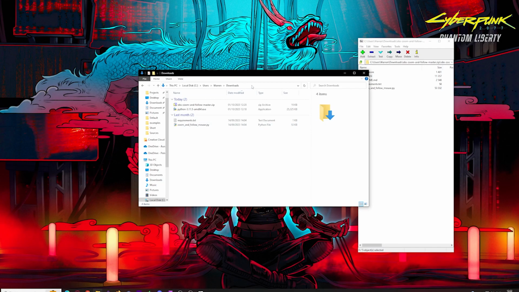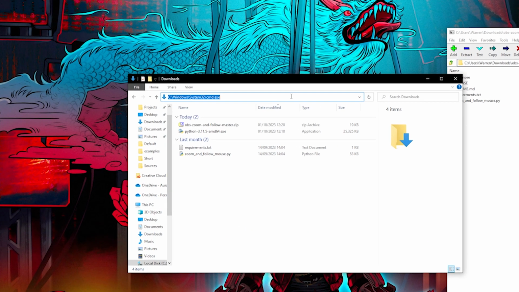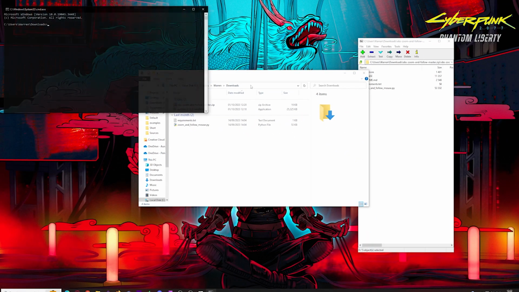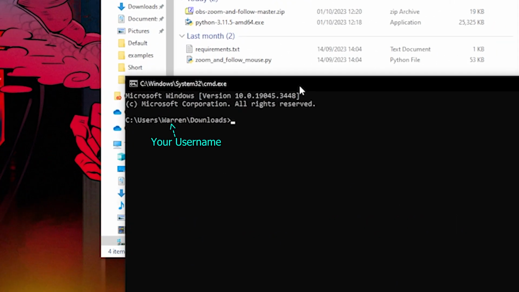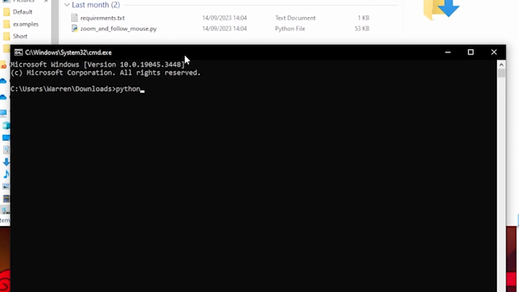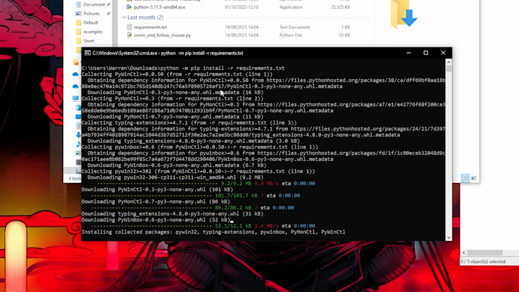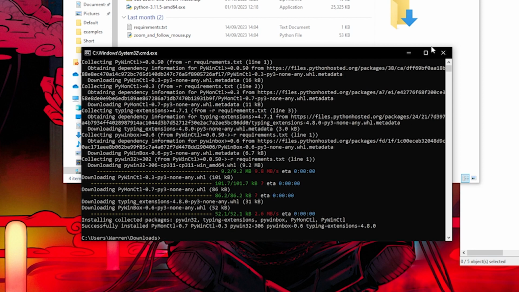We now need to open the command prompt. The best way is to click onto the navigation bar at the top and then type in cmd.exe to open the command prompt window. Make sure this location is correct. You will need to type in the following: python -m pip install -r requirements.txt. This will install all the requirements that is needed for this script to work. Once that is done, you can close the command prompt window.